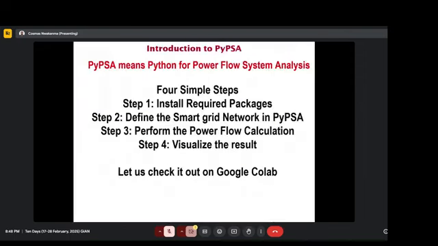Now, another simulation I want to do is PyPSA. PyPSA is also a Python tool for power flow system analysis. It is also some lines of code that allow you to install the required package, define a grid in a Python environment, perform power flow calculation, then visualize the result using your Google Colab.